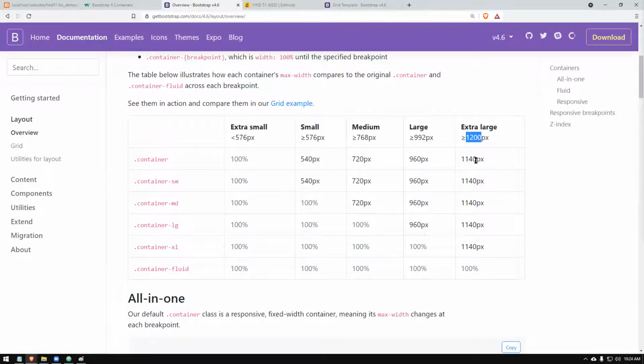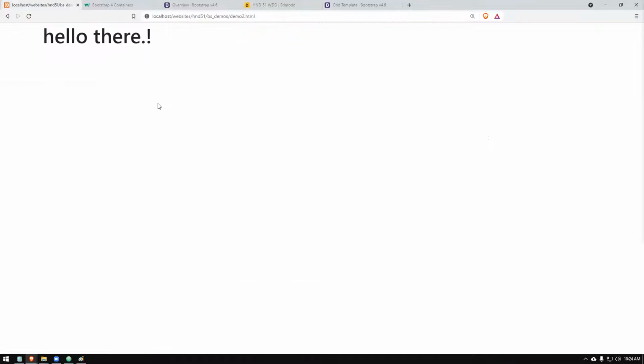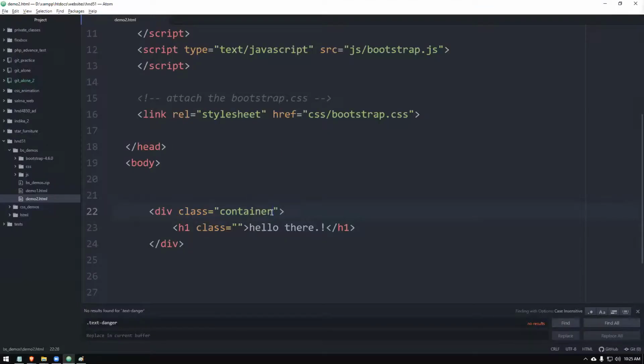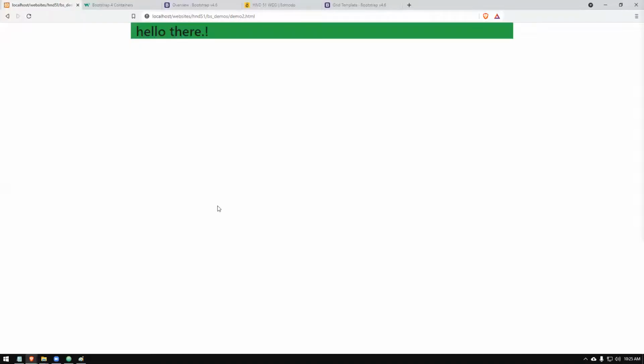These are values which can be divided evenly. Experts have come up with these values. Do not try to change them. So my screen is actually 1920 pixels wide. That is why on my screen it is taking 1140 pixels, this one. So this is the original size, 100%. If I put a background color also, you can see this is 1140 pixels wide.